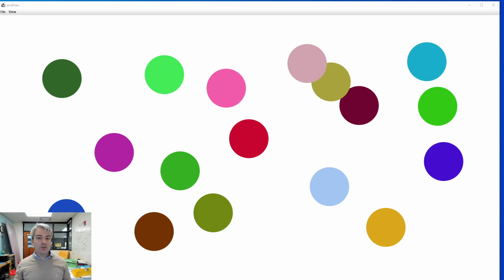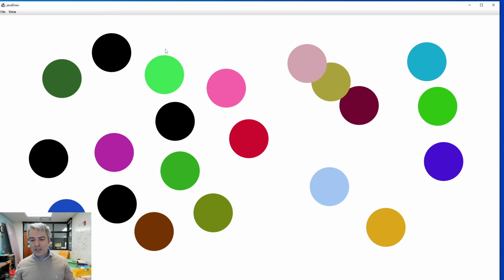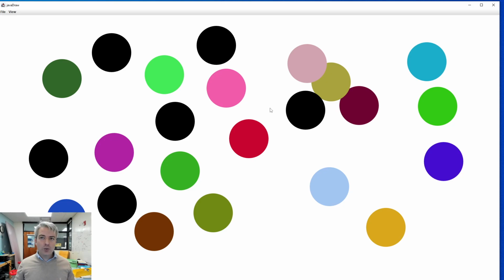Well, this is about ArrayLists, right? So even though it looks like when I click this button I'm just creating circles on the screen, what I'm really doing is adding them. Yes, I am creating circles on the screen, but I'm also adding them to an array list so I can collect them all together.